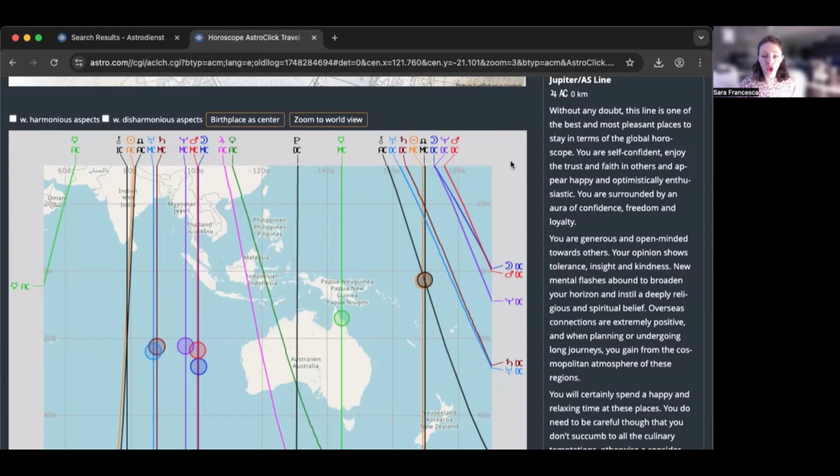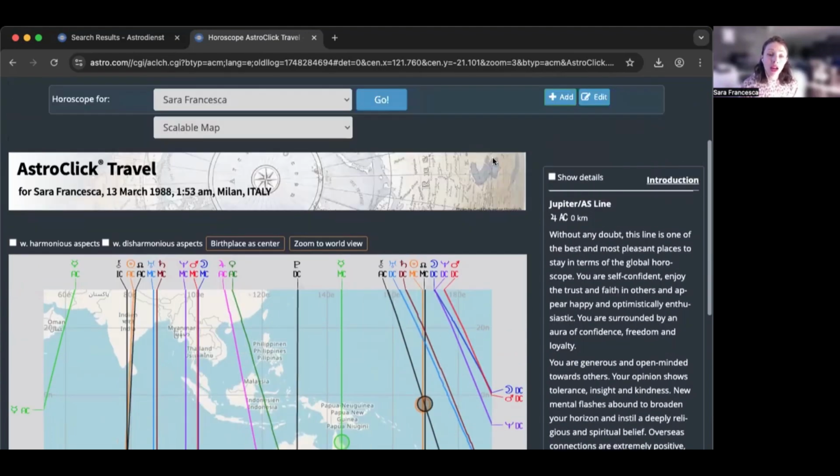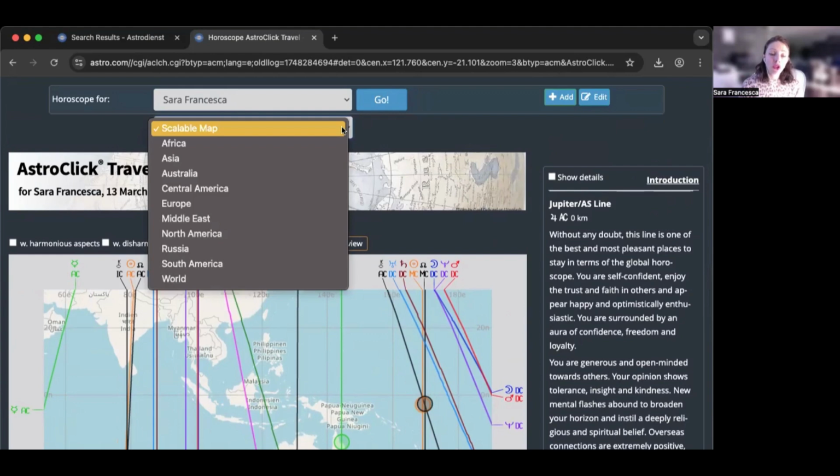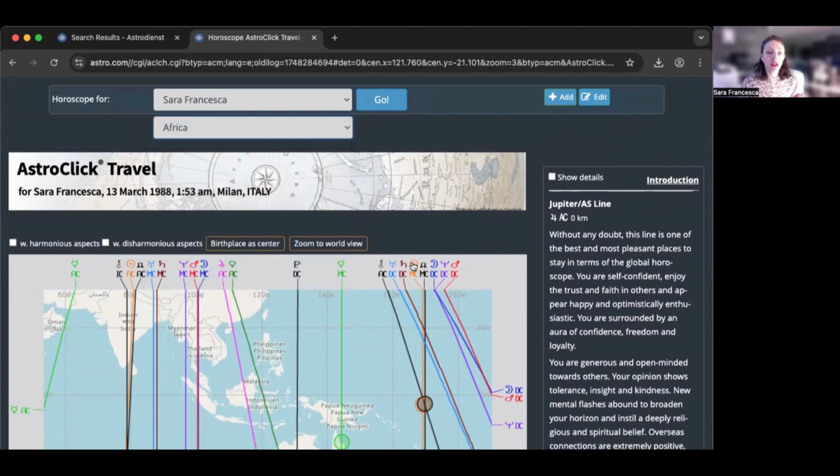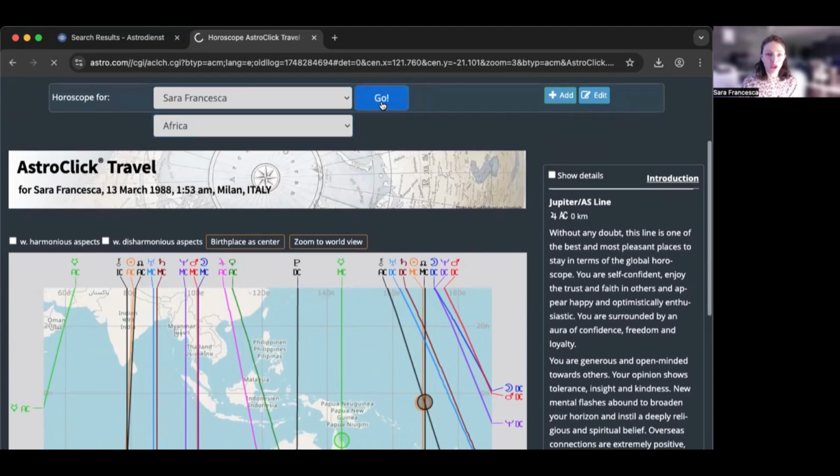Another thing I want to show you before I close this tutorial is that this is scalable. When you're inside the software, you can zoom it up and zoom it down. Now, if you want to print it out, you have to print it out by areas. So now I'm going to click on Africa, and then this tool is going to change it for me. Oh, I need to click on go, sorry. I need to click on go.